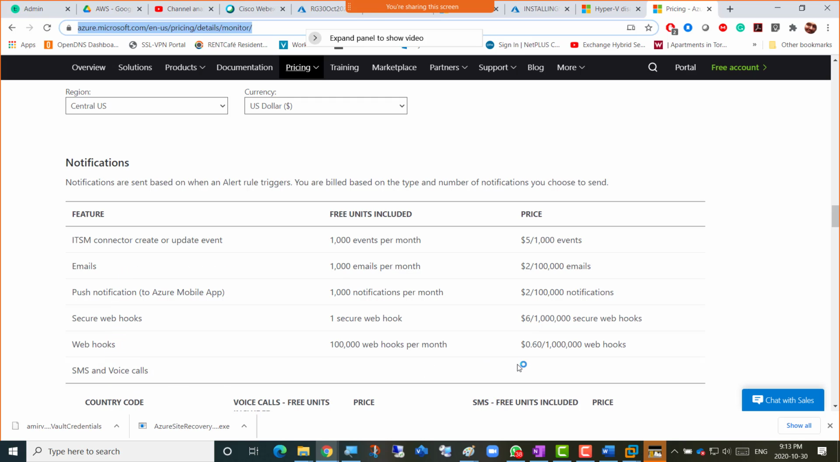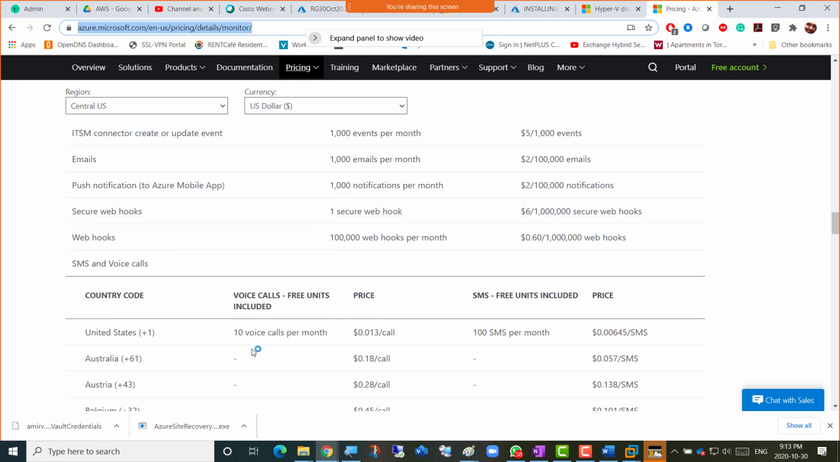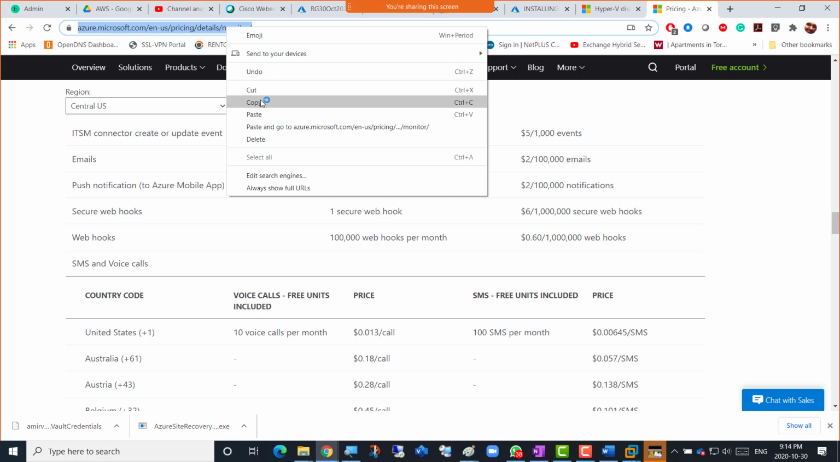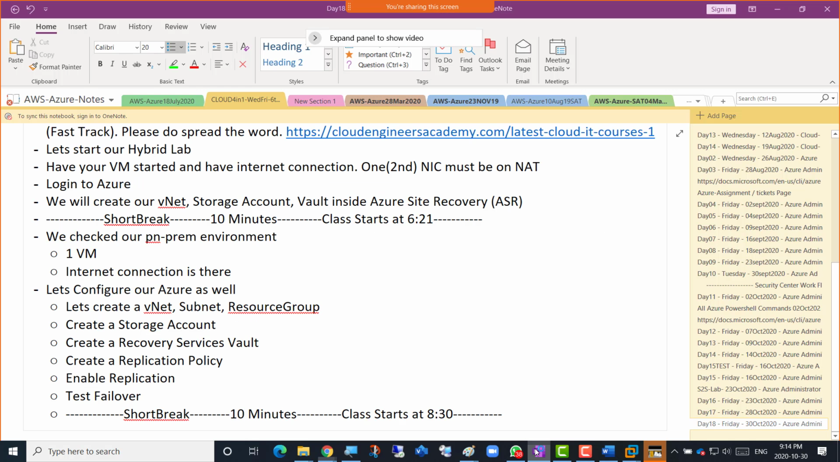SMS and voice calls, okay, they have a separate table for that. So United States, 13 cents, 100 SMS per month, and 0.00645 cents per SMS. 10 voice calls per month, 13 cents. Okay, per call. 0.013 cents per call. So yeah, that's gonna be a good reference for the exam as well.